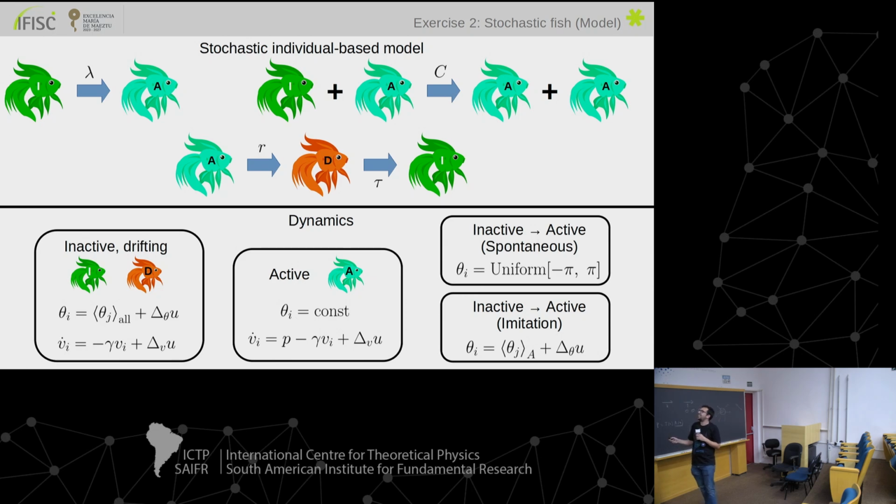And the only thing that I also needed to add is, okay, when an inactive fish becomes active, so when this reaction takes place, I will just assign a random angle to this fish. And when one fish is copying another fish, so in this reaction over here, I will just say that they will imitate sort of the average of the active species plus some error. I mean, the dynamics probably can be better, and if we want to do some analytics, probably we should do some things a little bit different, but it was just a random idea.